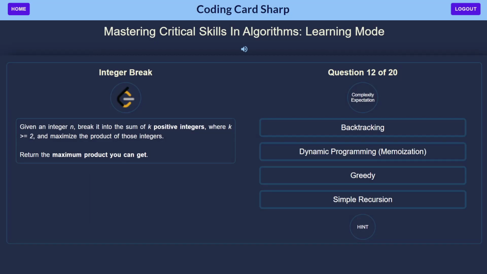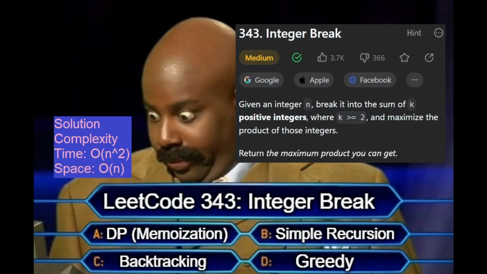Let's take a look at the four possible methods we can use to solve this. You have a choice between A, DP with memoization, B, simple recursion, C, backtracking, or D, greedy. I'm going to pause for a couple of seconds while you make your choice. So, for those of you who are able to get this, congratulations. And for those of you who just want to see the code, the answer here is A, DP with memoization.